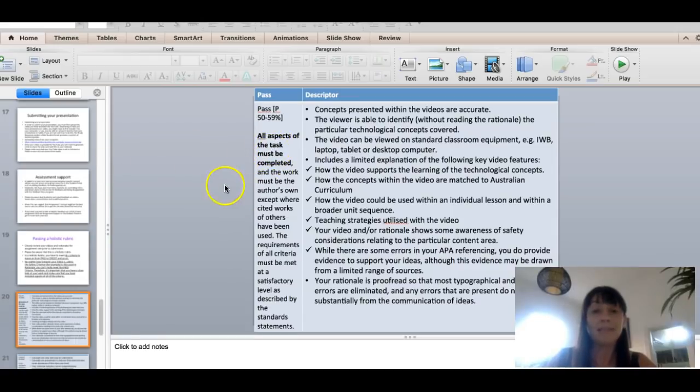Pass. All aspects of the task must be completed. This is just a pass. And the work must be your author's own. I must say, if you get ideas from online, don't copy somebody's video. We'll know. It's pretty obvious, and we've had that happen before, if you're directly copying a video or using someone else's. So please make sure you don't do that. The work must be the author's own, except where you've cited an academic reference.